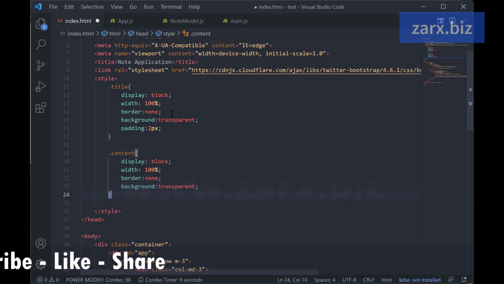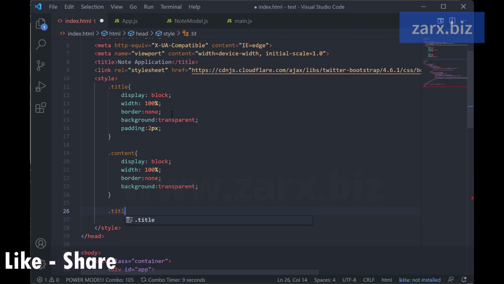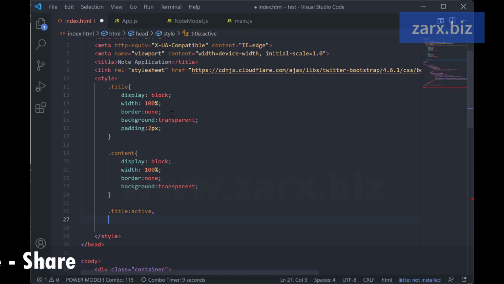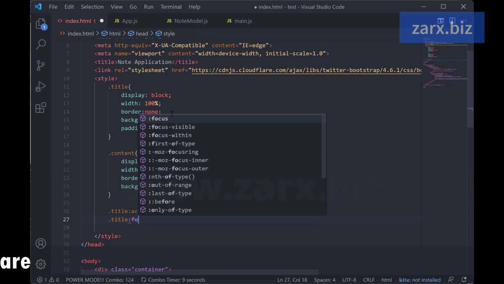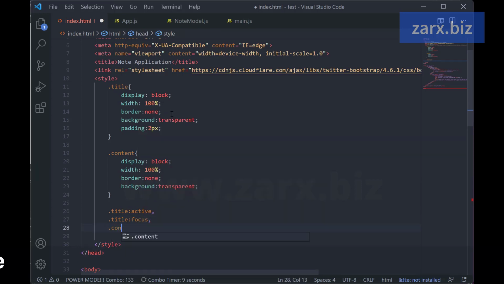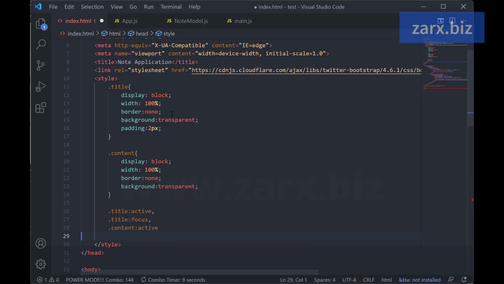Alright, great. Now here we can have some common CSS, so we say class title when active, so when we click on it, it's going to be the class focus, and when we are working on it, it's going to be active. So focus. The same way we want to work with content, and it is going to be active, also focus the same way, content focus.